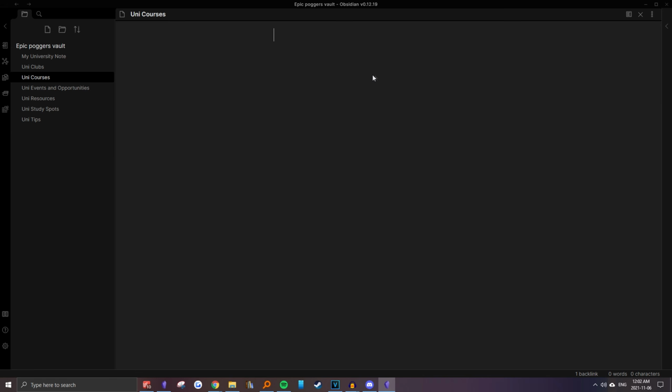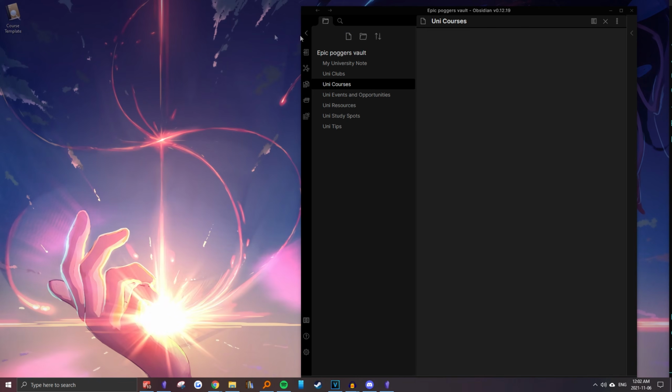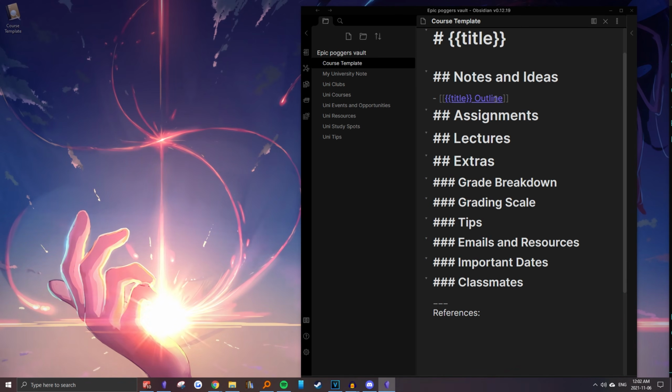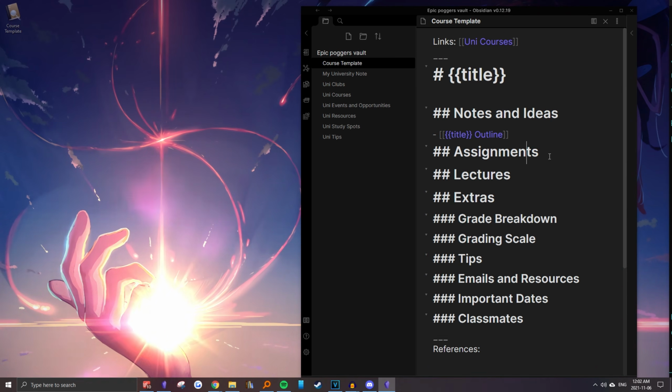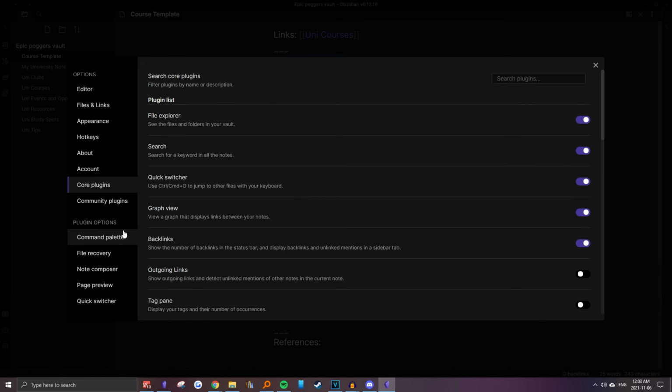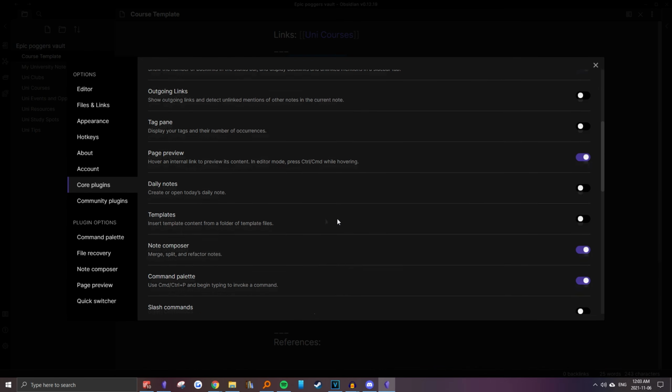And I'm actually going to speed up this process by implementing a course template I use in my own vault. I'm just going to drag it on top of the name of the vault, which is going to import it inside. And as you can see, it's right here. It just has some basic headers, just some things that I should probably keep note of in my course note. It also has variable things like the title. So whenever I create a note with this, it'll actually turn this into whatever the title of the note is, which is pretty convenient.